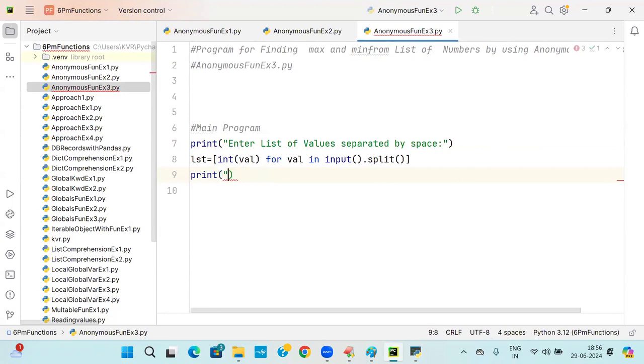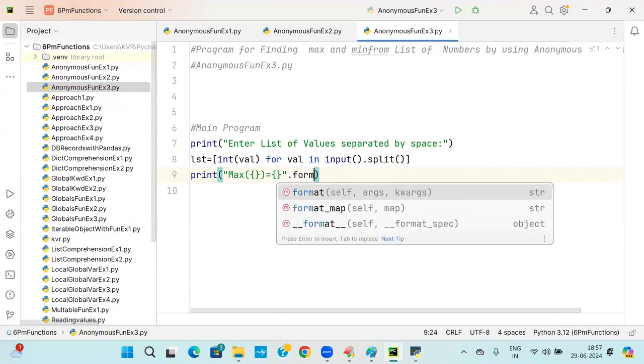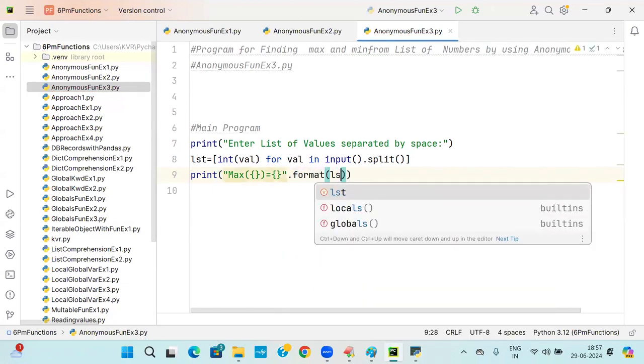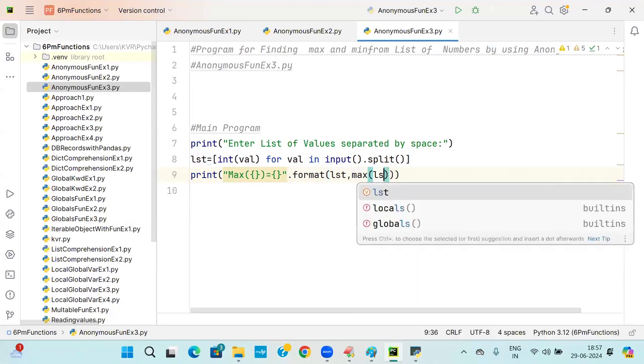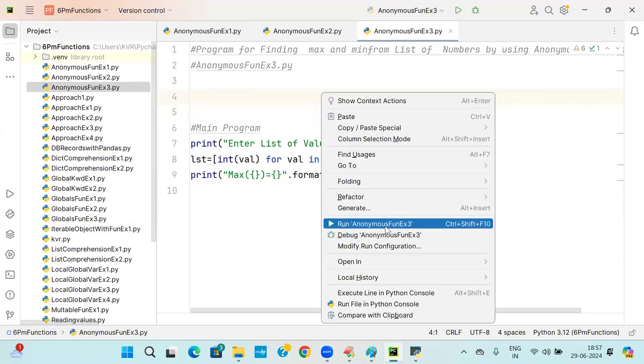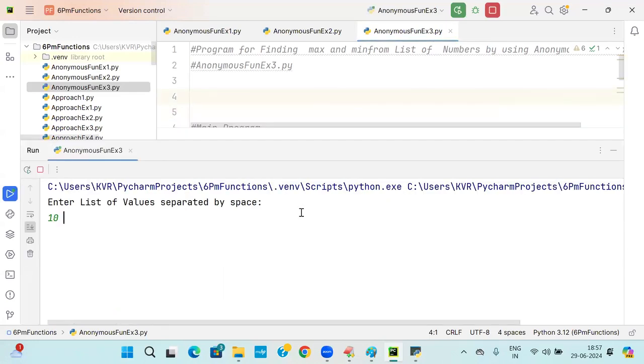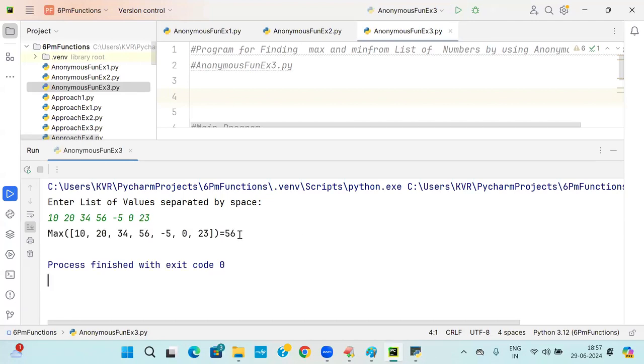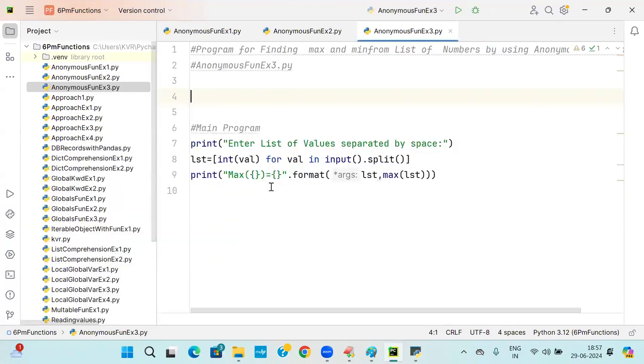Max of, I'm writing. I'm telling a lot of ways and means for you to find this out. Simply print max of LST, I can write it. No need to use anonymous or anything, directly I can go for it. What are the values? 10, 20, 34, 5, minus 5, 0 and 23. So I got max as 56.